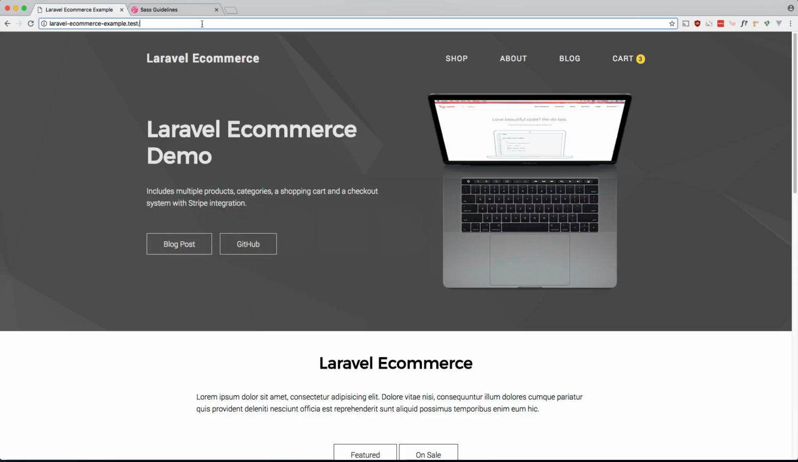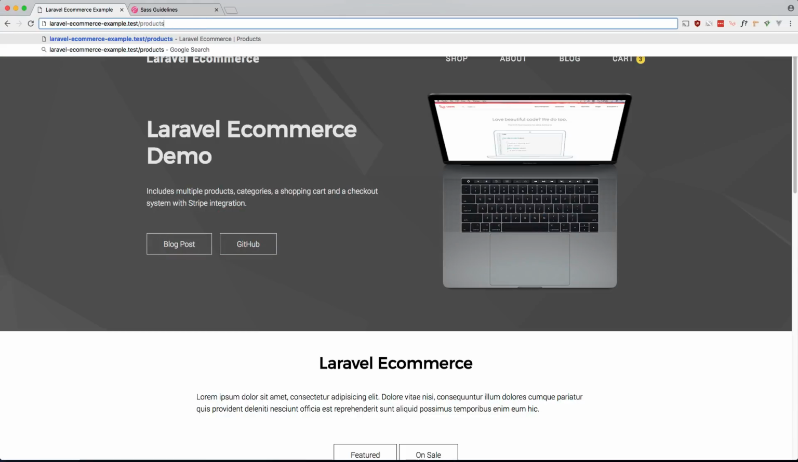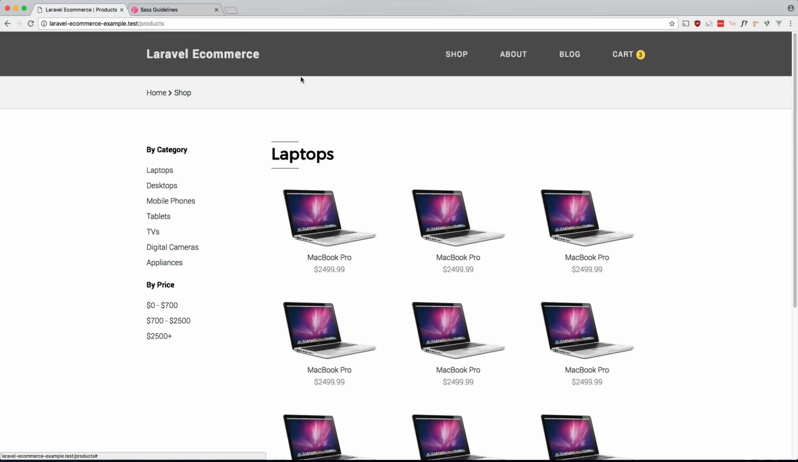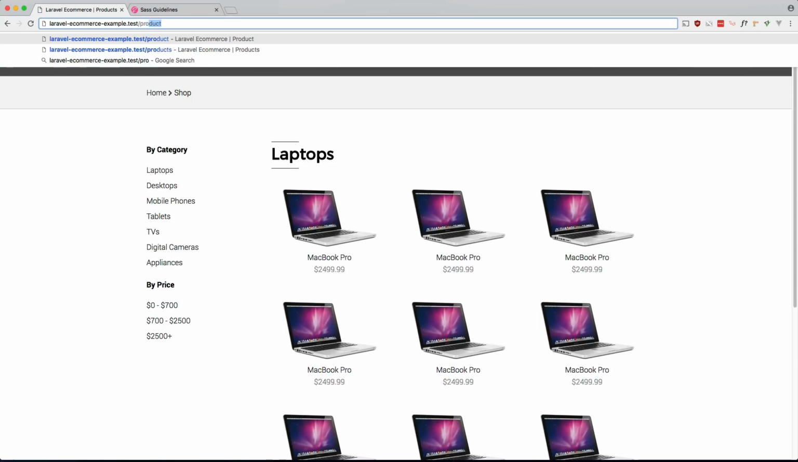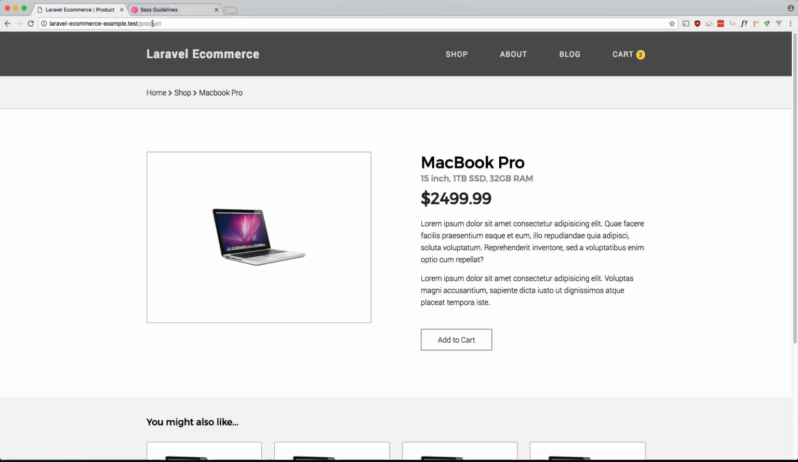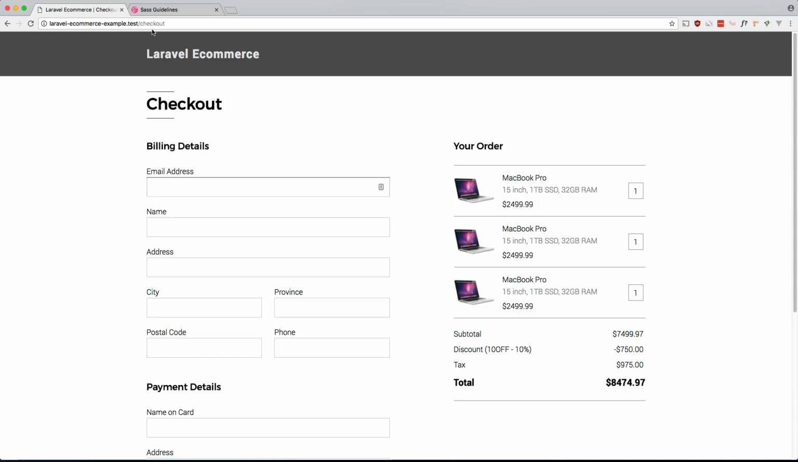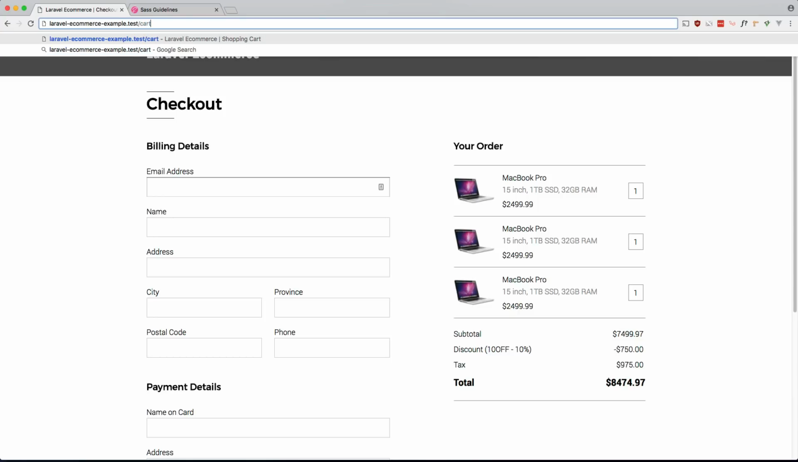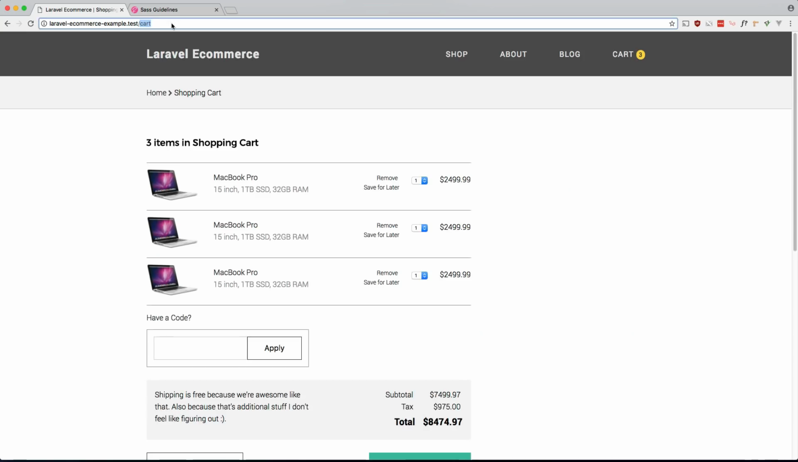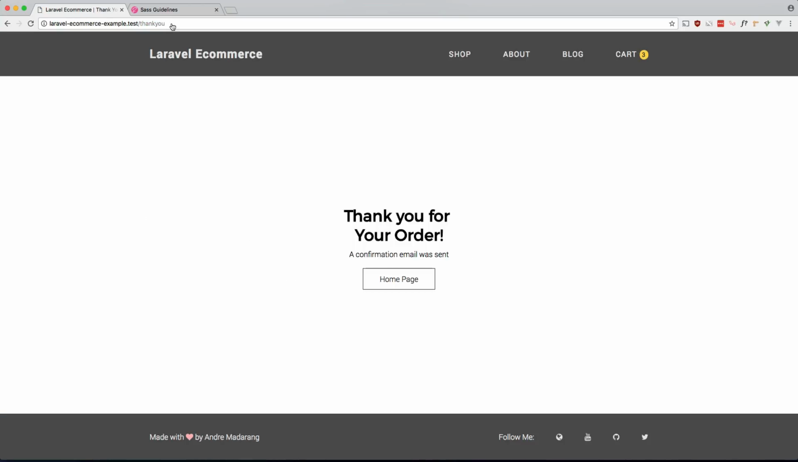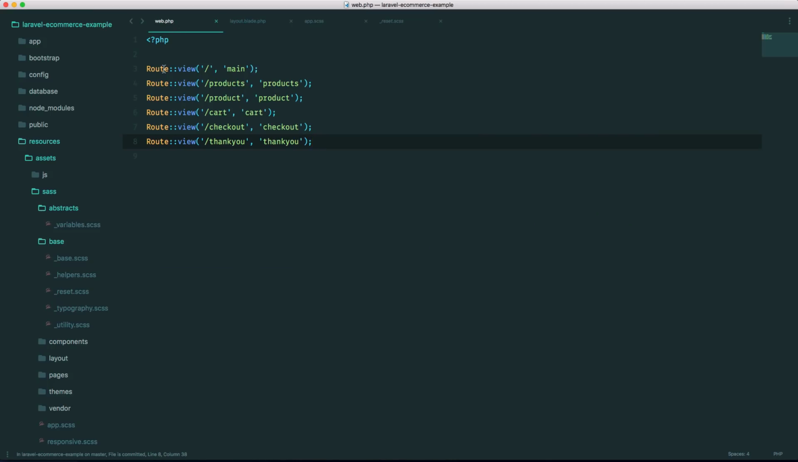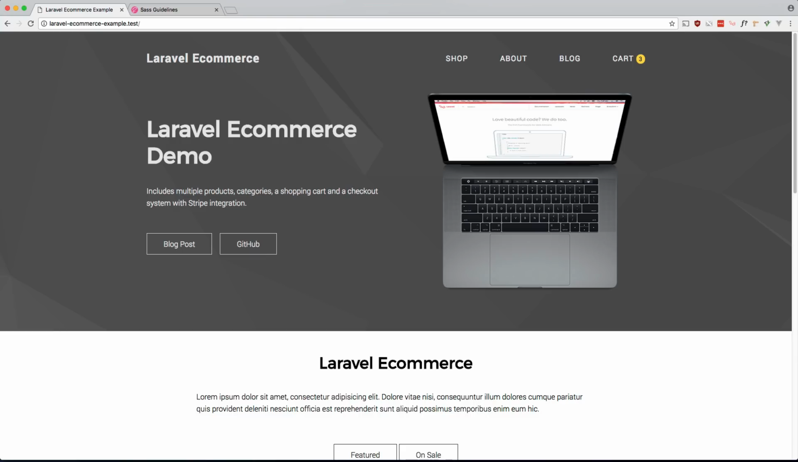Here's the main page. The next one is called products, and here's everything that it shows. Next one is the single product called product. There's one called checkout. There's one for the, oops, I missed the cart. One for cart, there's one for checkout, and there's a confirmation one called thank you. And as you can see, I just have views for each of those routes, and it just goes to the corresponding view.